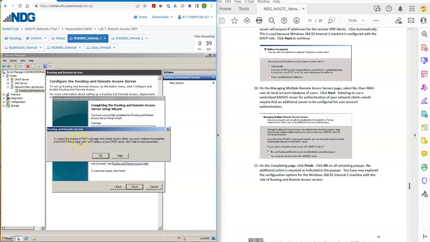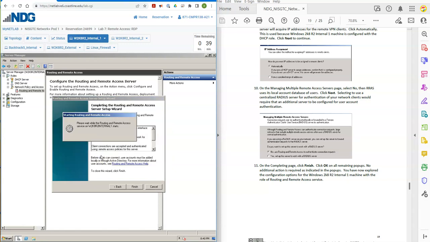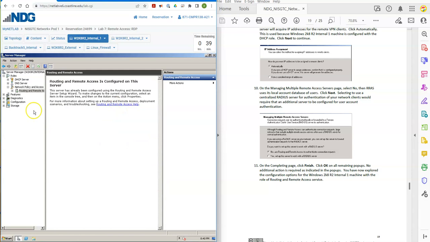To support the relaying of DHCP messages from remote access clients, you must configure the properties of the DHCP relay agent with the IP address of your DHCP server and click Help for more information. I'm just going to go ahead and select OK. And now it's starting to enable and initialize the routing and remote access. And now we can probably click Finish for this window to close. And you'll see that we have a green button showing it's enabled now.